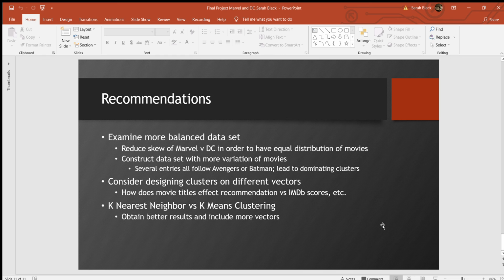My next recommendation would be to review with a more balanced data set, and also maybe use different text mining techniques or variables when building the recommender, just because of how skewed the Marvel versus DC category was, about 3 times more weighted on the DC side. Really find a data set that balances those out to make it a little more even and fair, for lack of a better term.